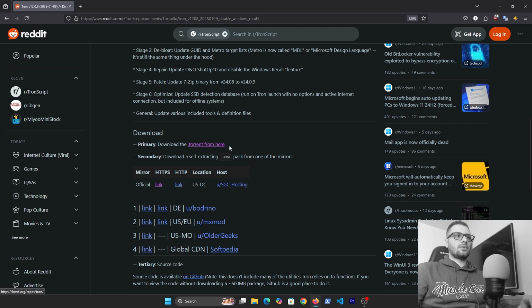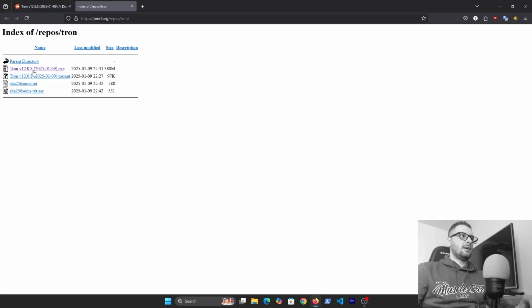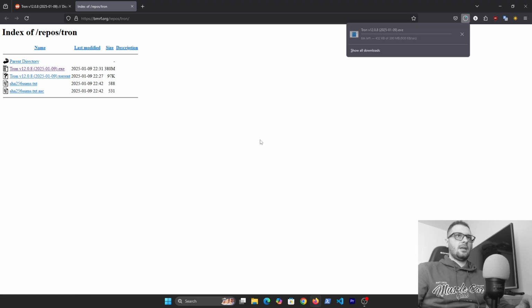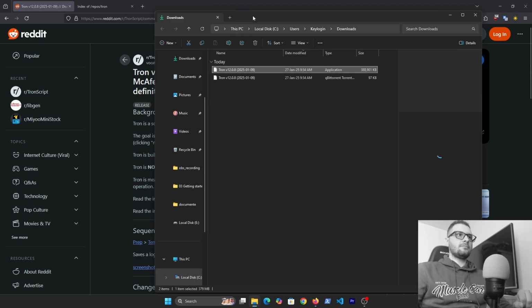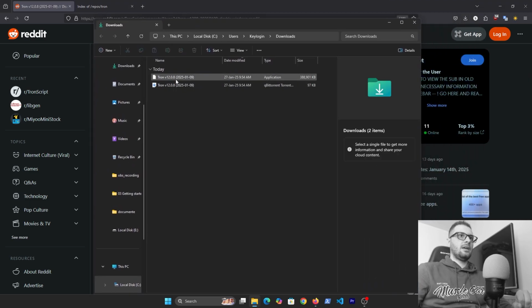We can download from torrent or we have the mirrors here with HTTPS, HTTP, location, host. We go to the HTTP, click on this link and here we have the Tron version 12.08.x. Click on this and download it, okay? The Tron is downloaded.